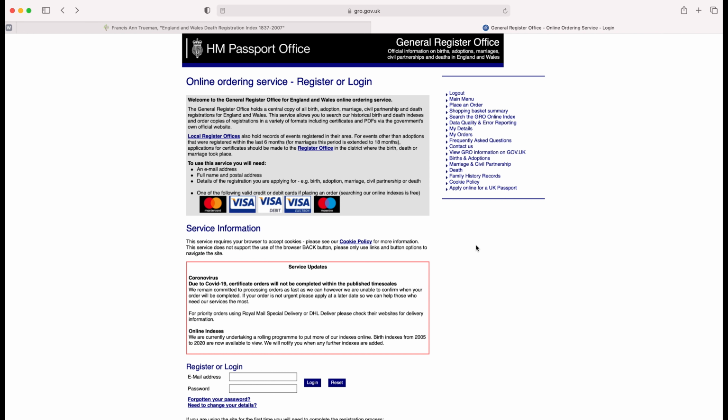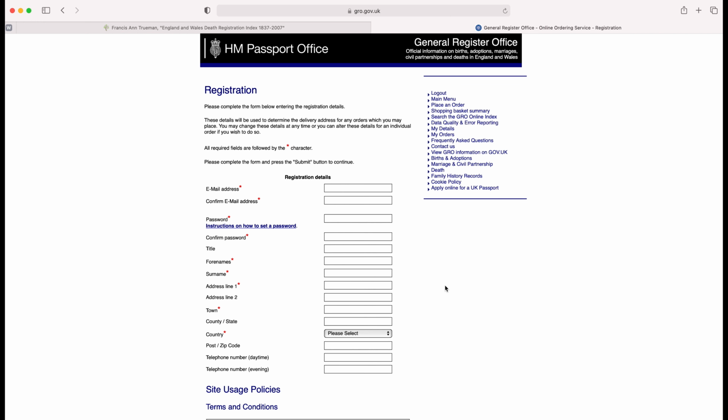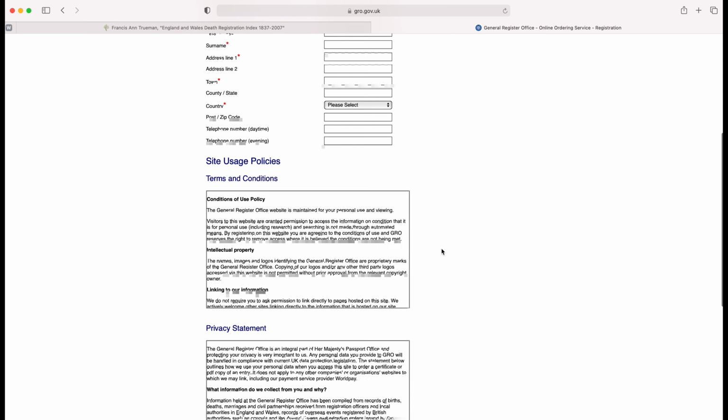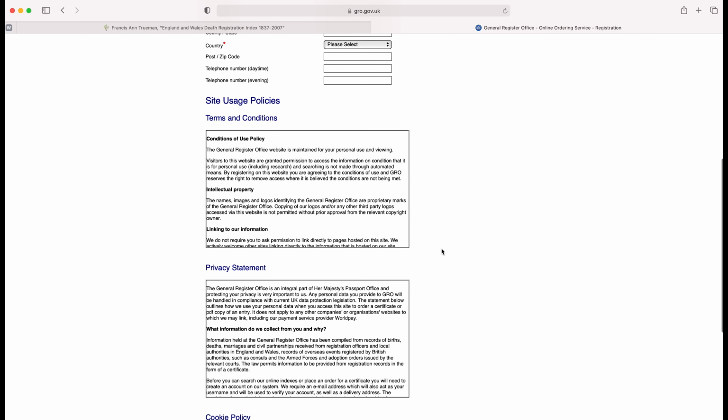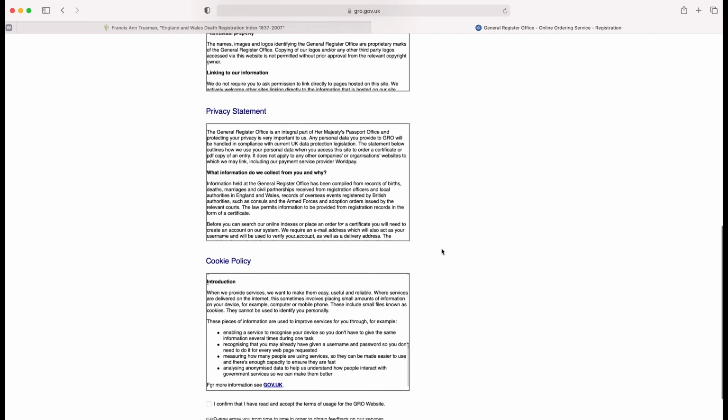Now, just like Family Search, if you haven't used this website before, you are going to need to register. And to do that, if you just click under where it says need to change your details, you'll see it says register as an individual. If you haven't been on this website before, you're going to need to click on that button. You will then need to fill in all the details on this registration card. You will need to read the site usage policies, including the terms and conditions, privacy statement and cookie policy. You will need to tick the box to say that you have read it and click submit.